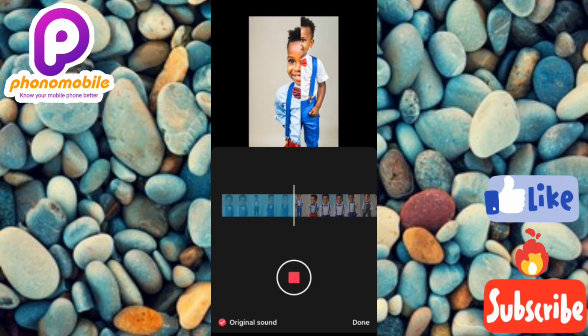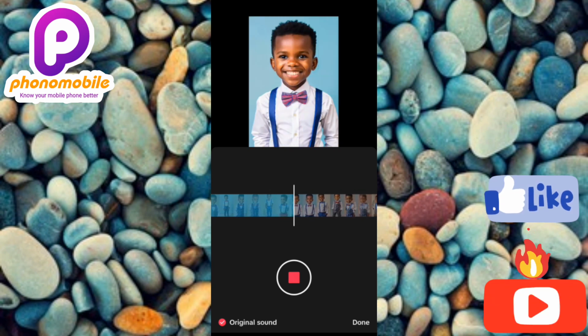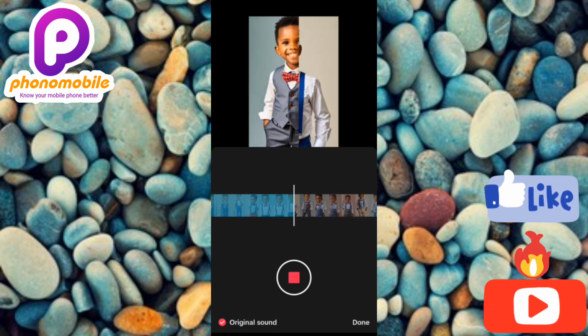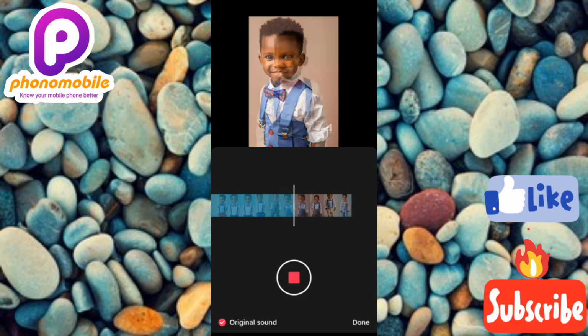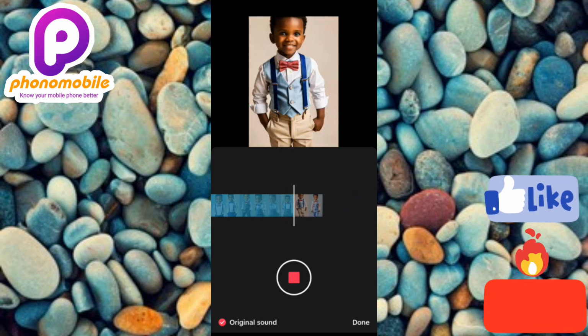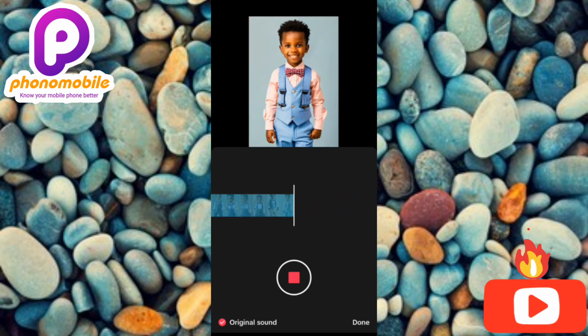So guys, you can see these beautiful AI pictures I generated using an AI app. It's actually amazing. The pictures are so real and cute. So guys, these pictures are so marvelous. They are actually generated by AI. So guys, this is the end. So guys, you can see now I've recorded my voiceover.